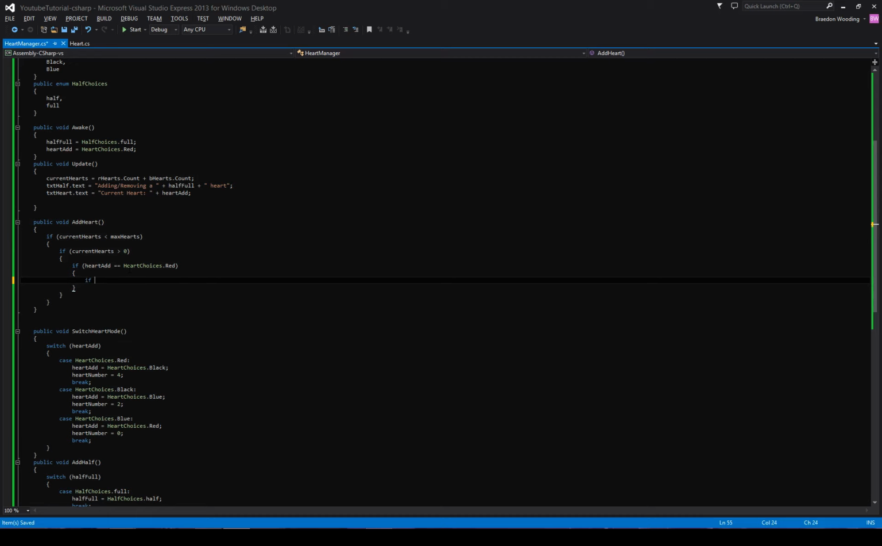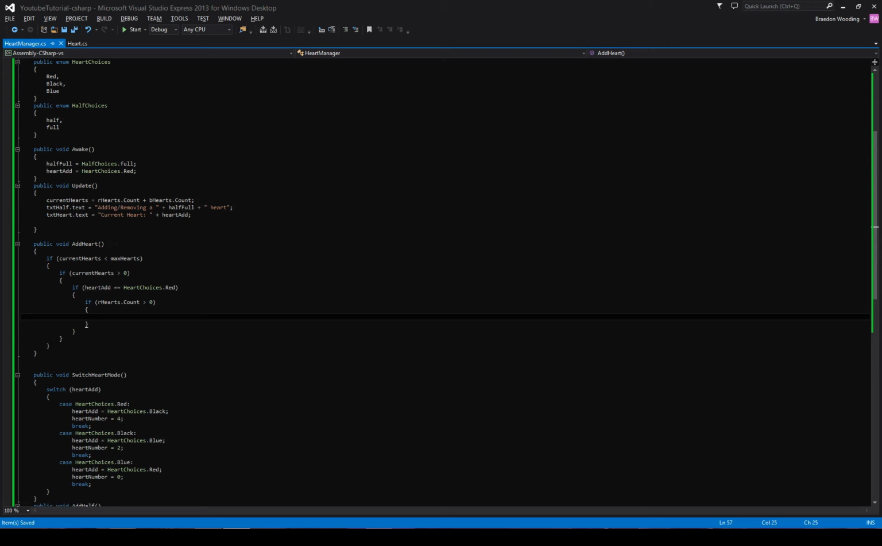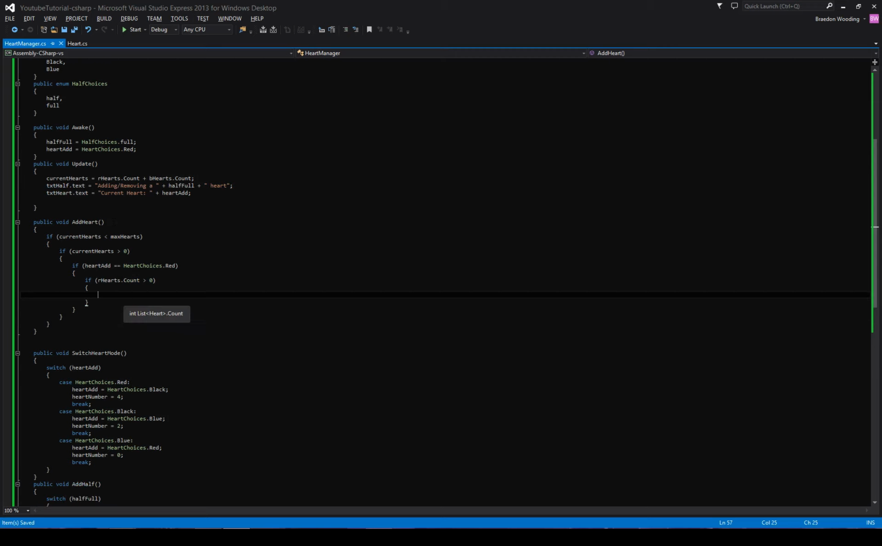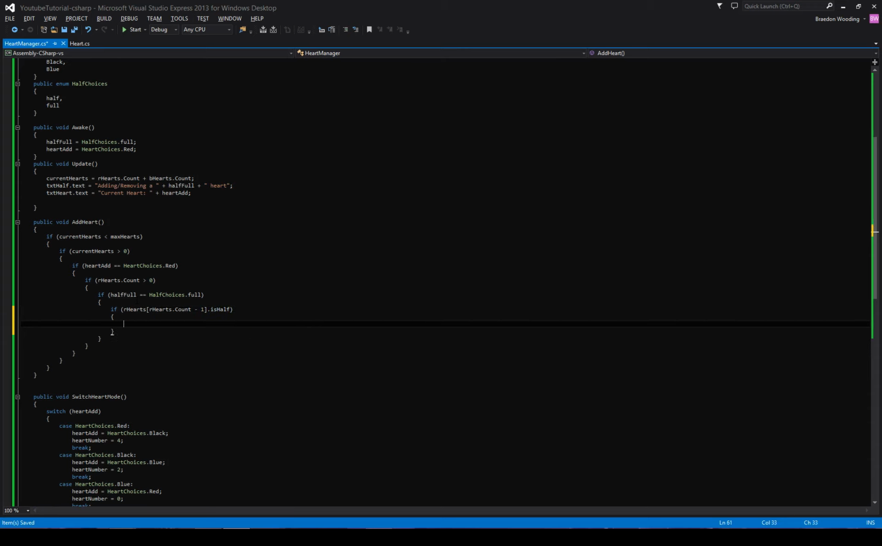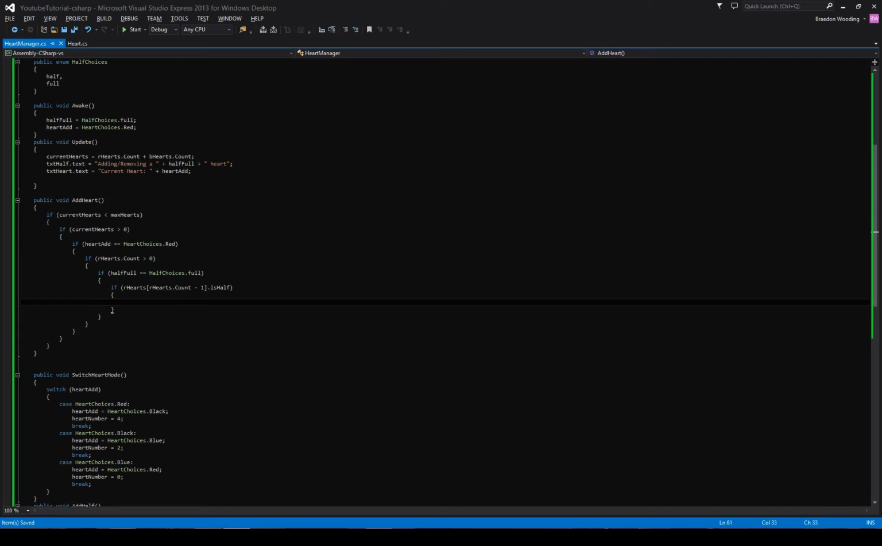Then we're making sure that the rhearts.count is greater than 0, because as I said before, this current hearts problem would still happen if rhearts is equal to 0 or less, right? And this is why. One more line of code. We're checking whether it's full, and then we're checking if rhearts.count -1 is half. So I'll let you write that down. Let's see how many freaking ones we have.